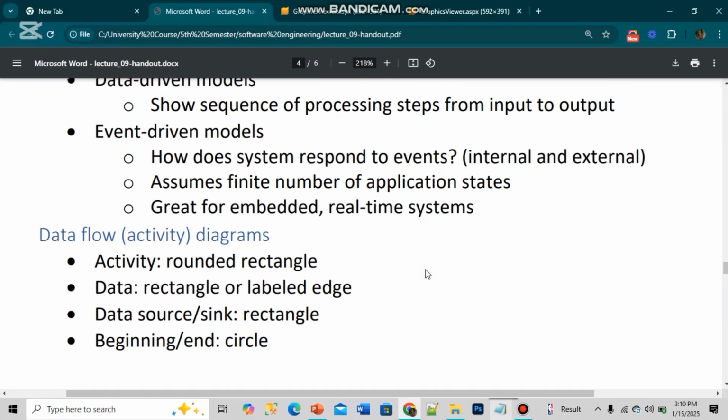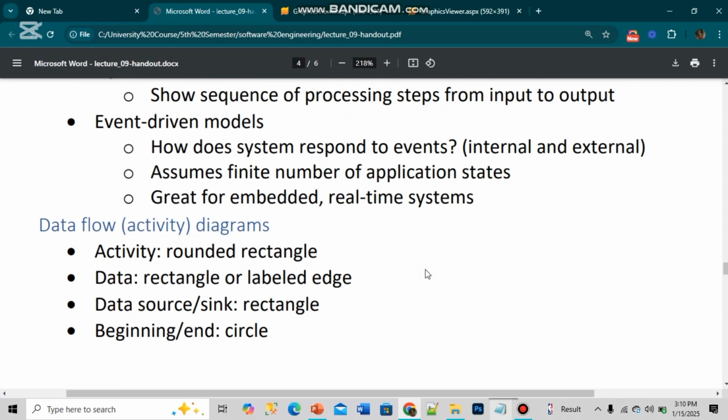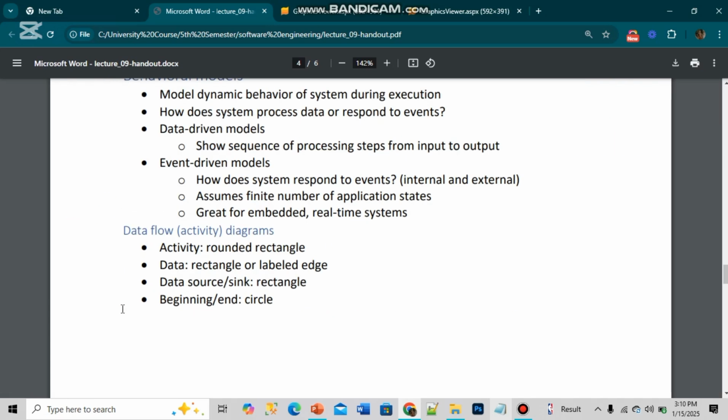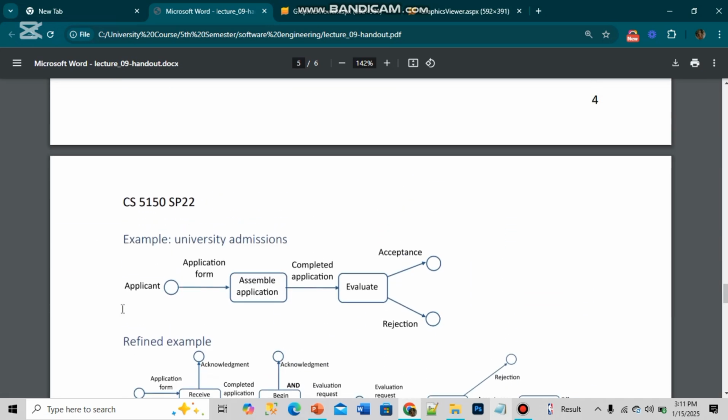Then we have data flow activity diagrams. They basically include different types of things with different symbols. For activity, we have a rounded rectangle. For data, we have a rectangle or labeled edge. For data source and sink, we have a rectangle, and for beginning and end, we have a circle.